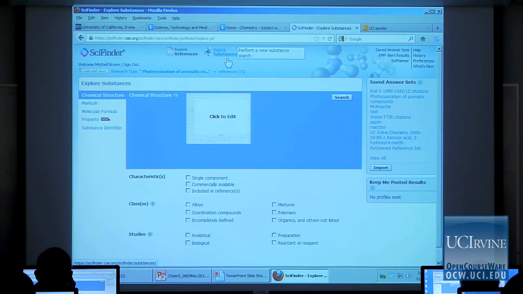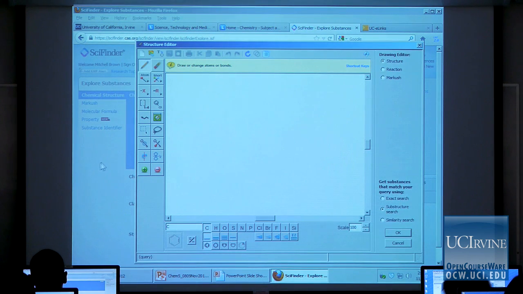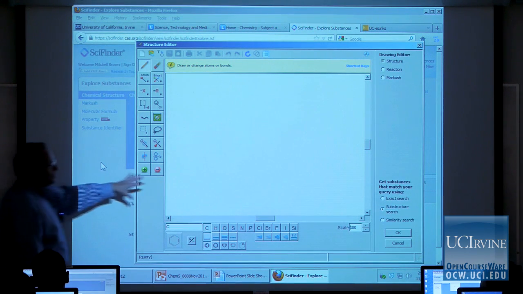So it's helpful and it's useful. It's not necessarily something you have to use as the default search for everything that you're doing. But it does have some characteristics that make it interesting to work with. And one of these is the structure searching.